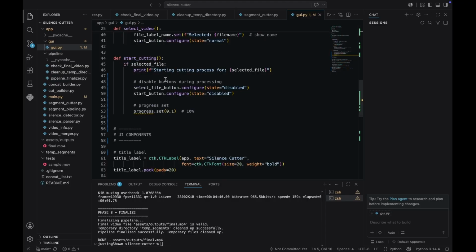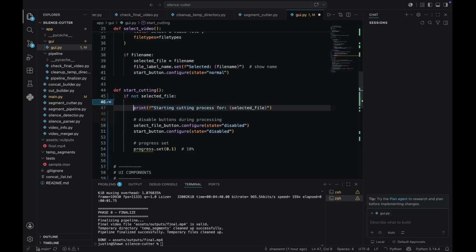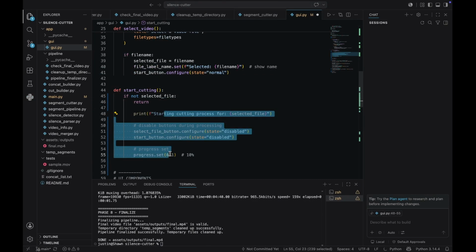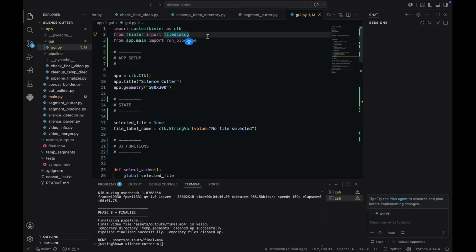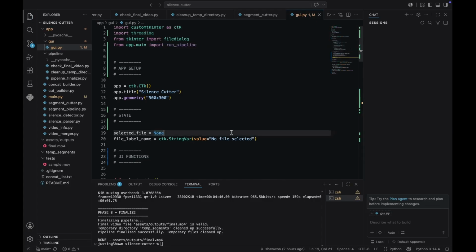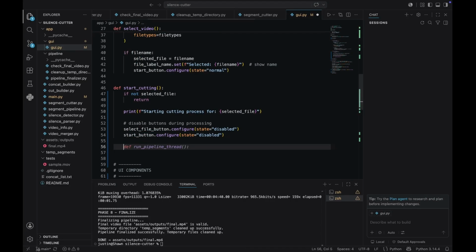But first we need to fix this progress. First, we're gonna need to modify it so it will print return. Okay, and we can put this one row above, and we need to call threading, import threading, so that we will be able to run ffmpeg in our GUI. So inside our progress, we're gonna execute a thread, start thread, pipeline thread.